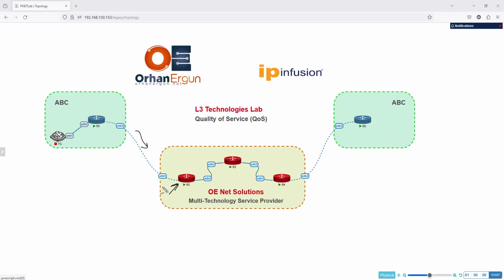The other thing that you can do here is classification. With classification, you can say, for example, what kind of traffic is coming in, and based on the markings that we have here, we can understand what kind of traffic we are going to deal with. Later, we are going to apply some policies on this kind of traffic. So that is what we have here.